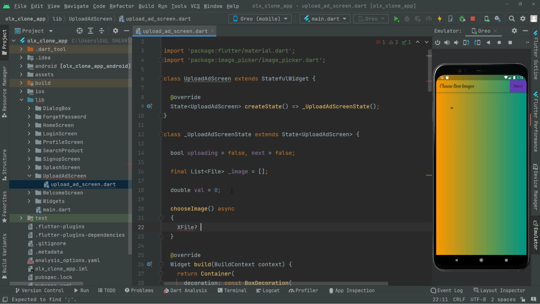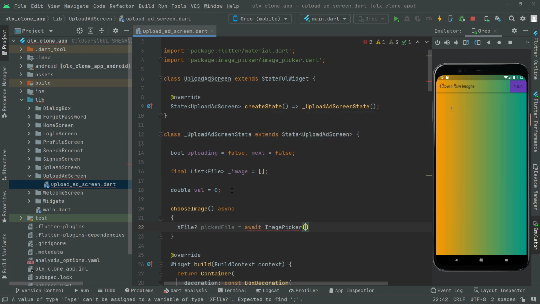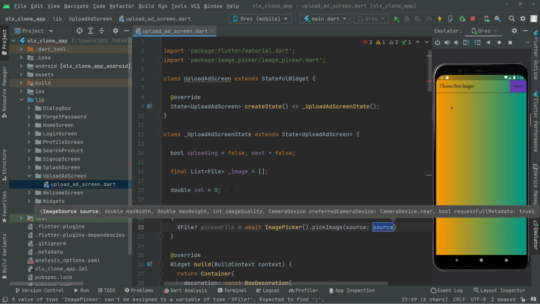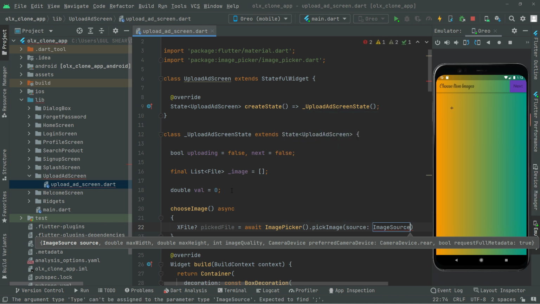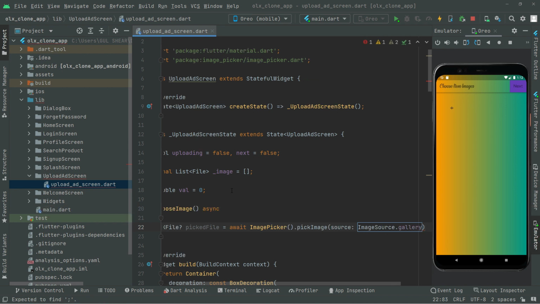Then we will simply create a picked file in here, in which we will just assign the image that the user will select. So now in here let's just assign. First we will say await, and in here ImagePicker, and then we say dot pickImage, as I told you already. So now we will provide the source. The source is going to be ImageSource, as you guys can see the suggestion in here, and then we will say simply get it from the gallery. Write it and semicolon.